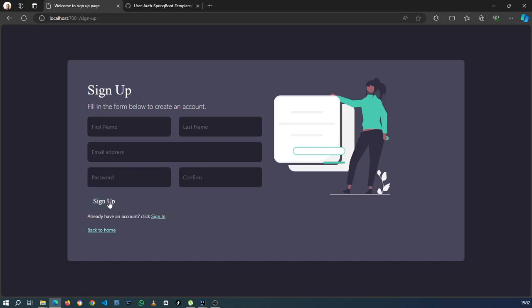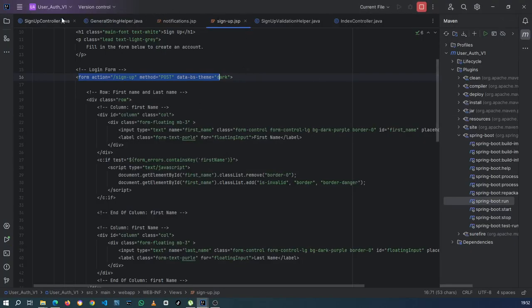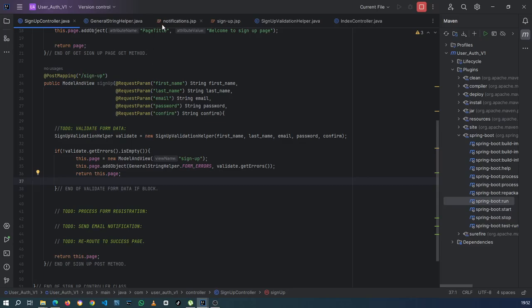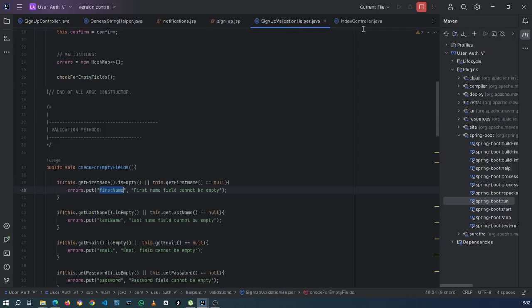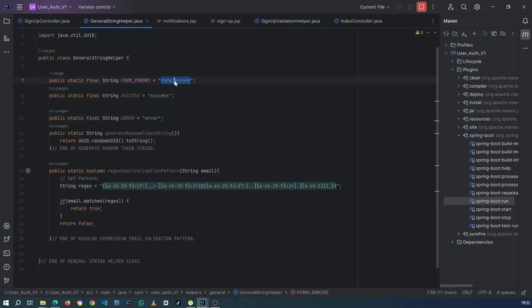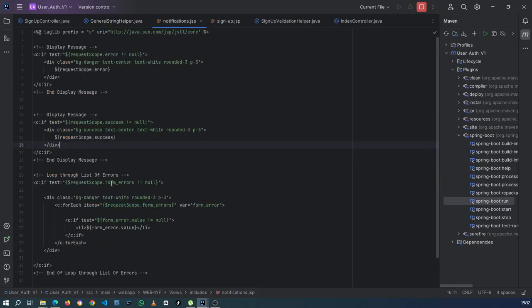Alright, so if I click sign up, as you can see, our border is now showing, right? But somehow our message is not showing up here. What did we do wrong? So let me see. So when we return, we say formErrors, which is formErrors, right? Okay, then let's go to our notifications. Form errors, that should be fine. Form errors, that also should be fine.